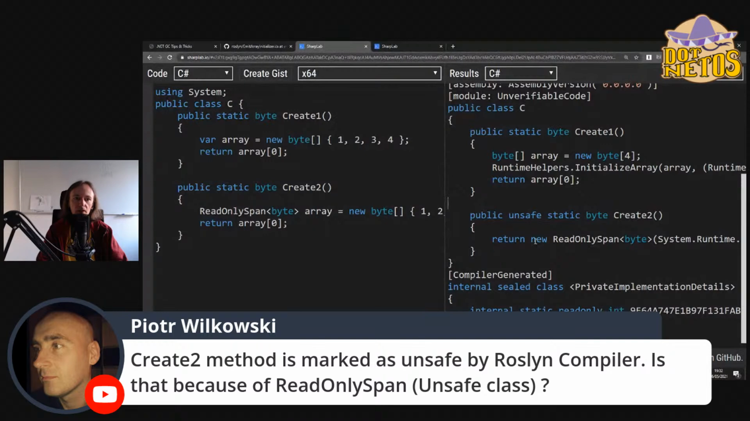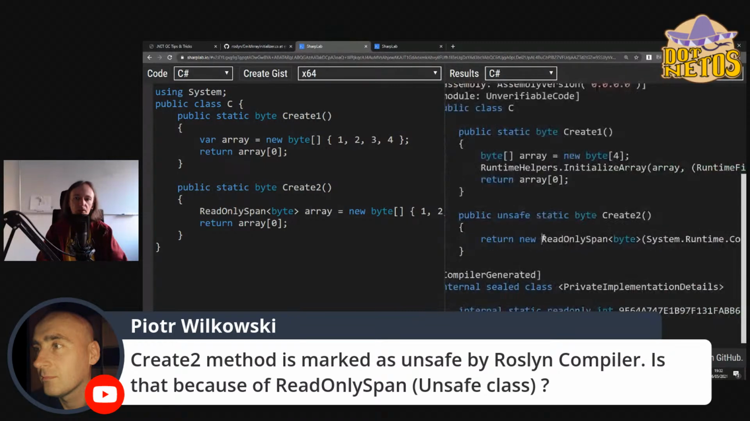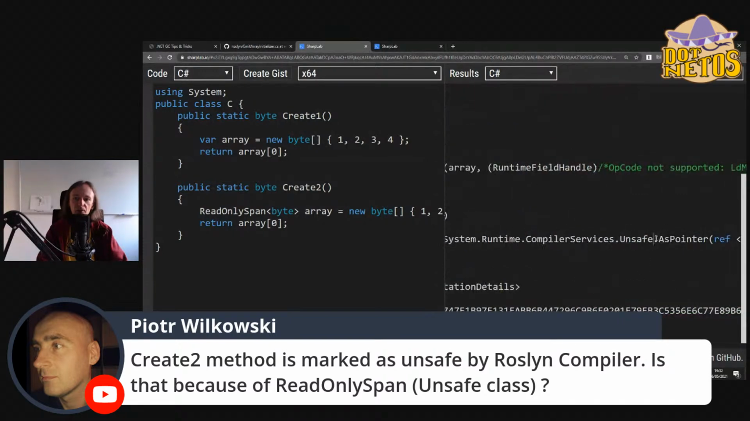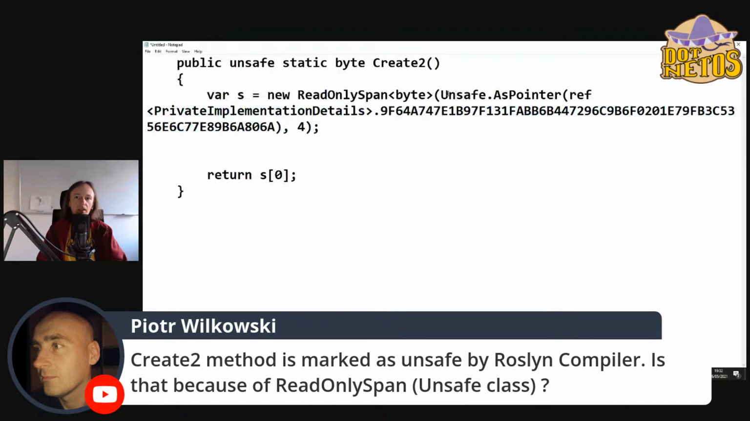So it is marked as unsafe. That's true. It is marked as unsafe not because of read-only span, because in the end, one of the benefits of the span and read-only span is that it doesn't require, say, unsafe code, but it is because we are using pointer. Underneath here, there is a pointer, so we can say that underneath we are using pointer here, and unfortunately for that, we need unsafe code.